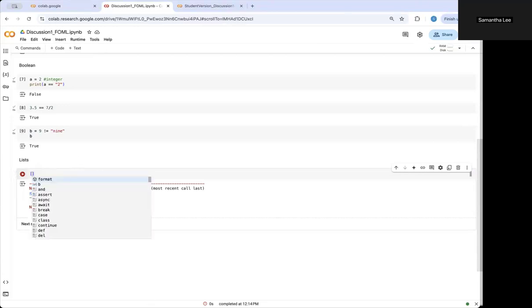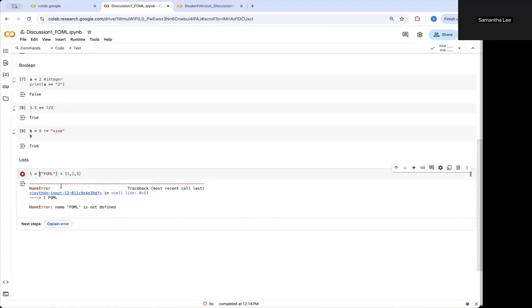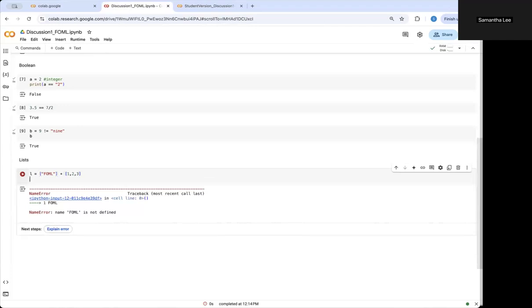So let's say we create a list. The first element, we want a string data type. And we also have another list with elements 1, 2, 3. Let's say we want to combine these two. If we just combine it and not set it to anything, then it would mean nothing, right? So let's set it to L, and then let's return L to see what it actually created.